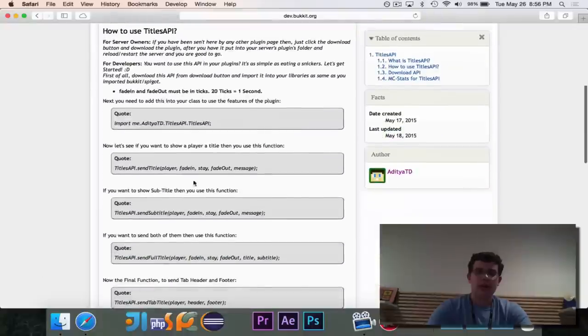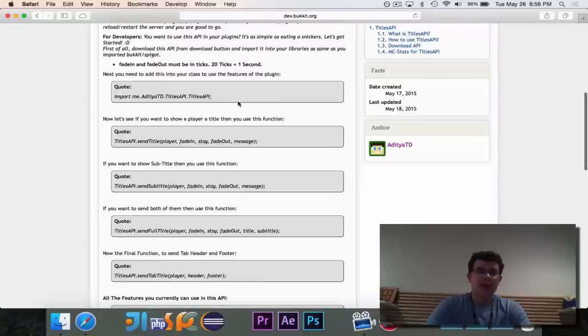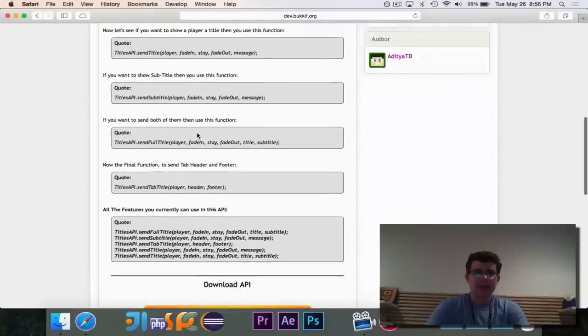The documentation is pretty sparse, but you're going to see here that you just drop it in your server plugin folder, and then we're going to add it to our build path. But here you can see there's first the import. It's just a class, TitlesAPI. And then there are a couple of methods we can use. We can send a title, send a subtitle. We can send both a title and a subtitle at the same time, which is probably what you'll want to do a lot of the time.